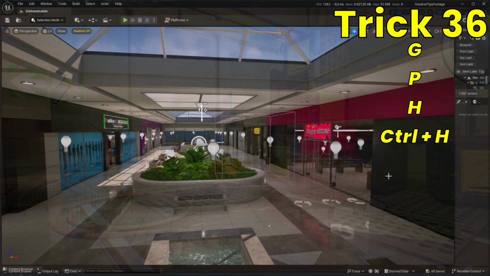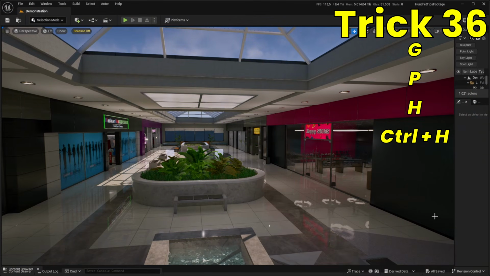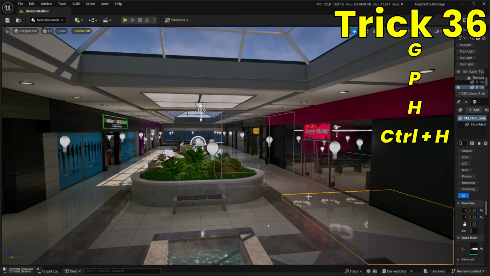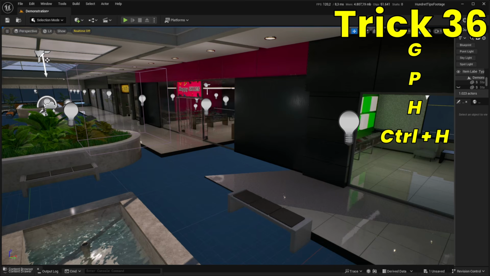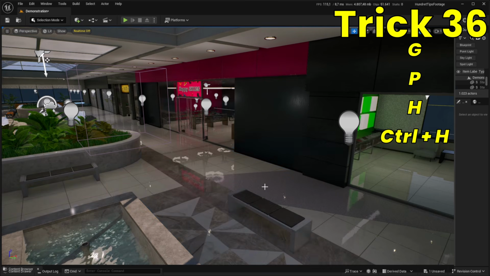Here are some essential editor hotkeys you should know. If you press G, you can hide all the editor symbols. Press it again and they will reappear. If you press P, you can show or hide navigation meshes. If you press H, you can hide objects. To unhide everything, press Ctrl+H.